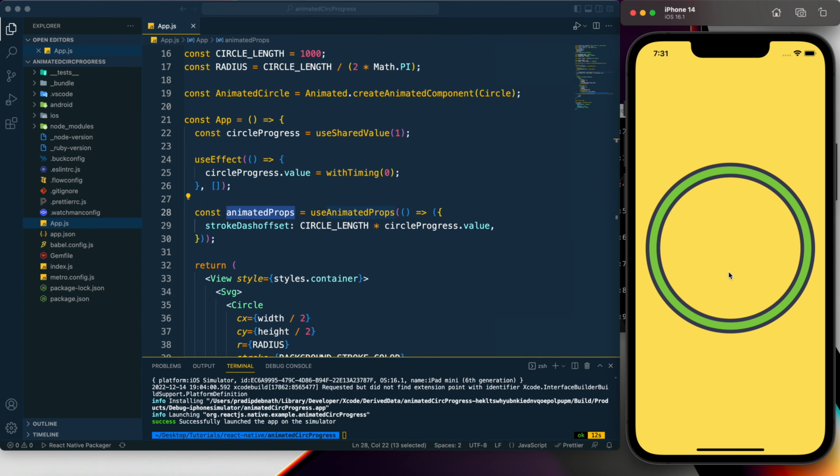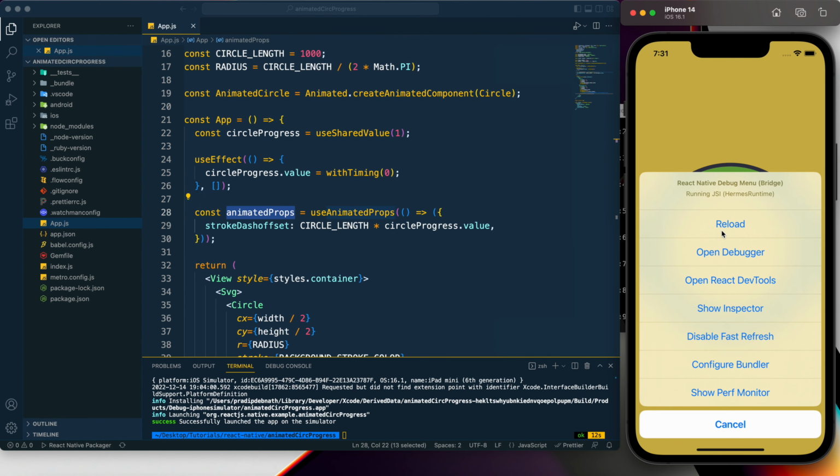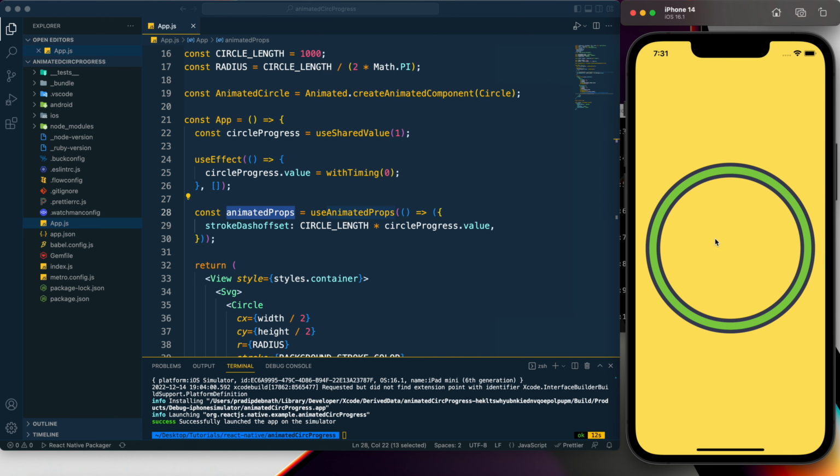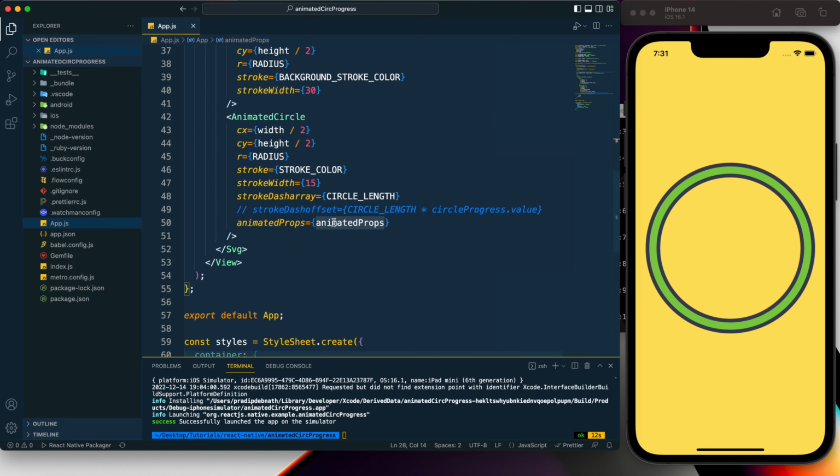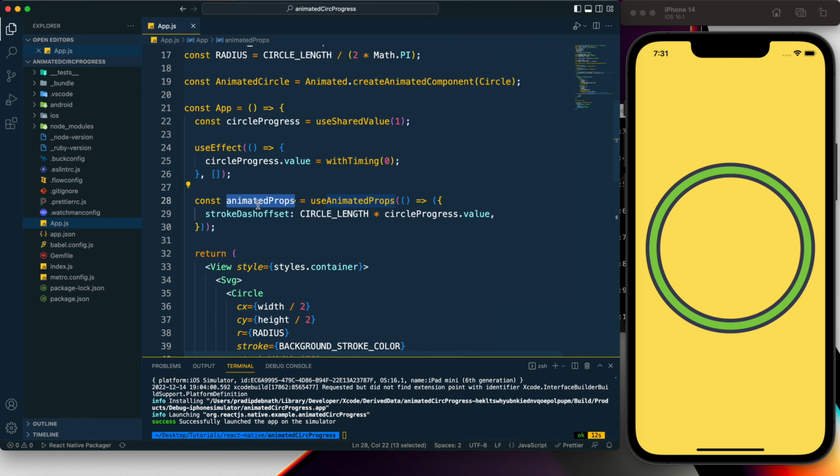Okay, so here let me first show you the animation. So here after reloading the app, you can see quickly we have the animation of this circle progress bar, right? And previously it was not working because of this name. The name should be animatedProps. Okay, so you cannot use any other name for this. useAnimatedProps. Previously I have used animated circle props, and that was not working properly.